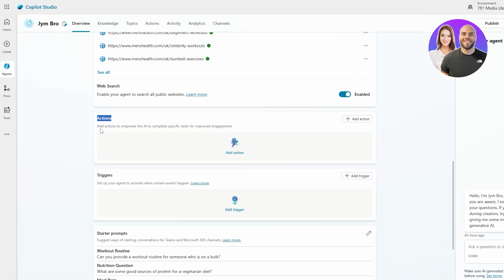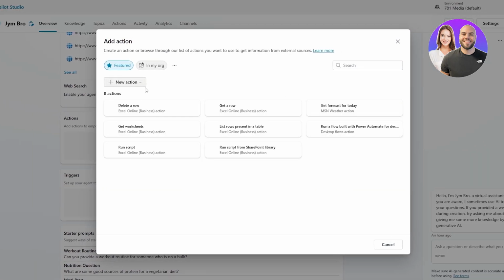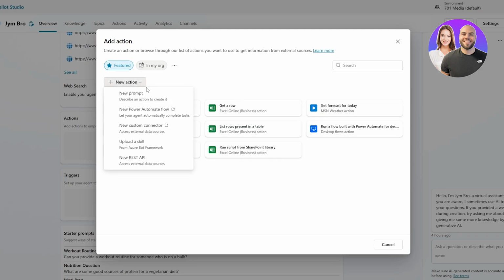Now here in actions, you can add actions to empower the AI to complete specific tasks and improve engagement. So for example, if you click on add action over here, or select one of the actions that are available over here. Some of these actions are as follows: delete a row, get a row, get a forecast today, run scripts, everything. And we can create new actions by writing new prompts describing an action to create it and stuff like that. But for now, we'll leave it at that. But we can create one.